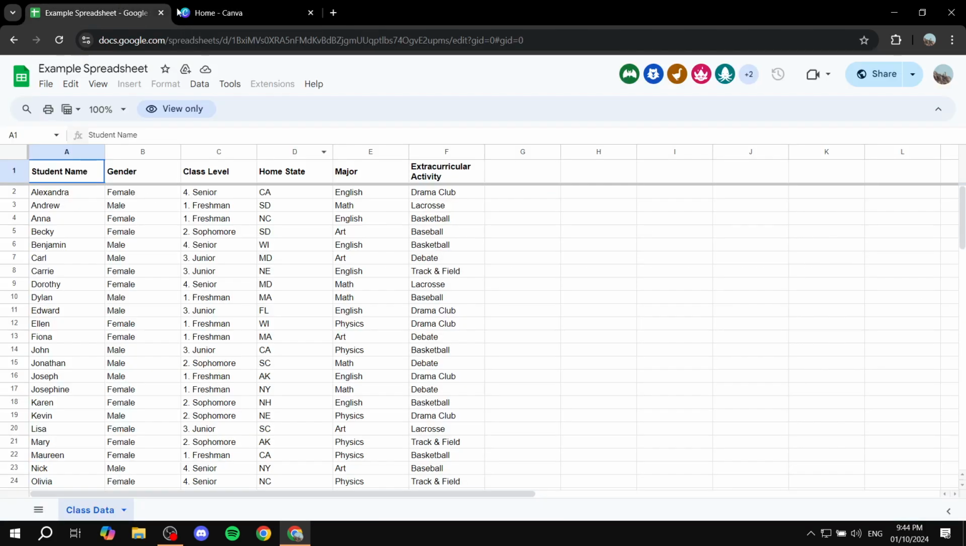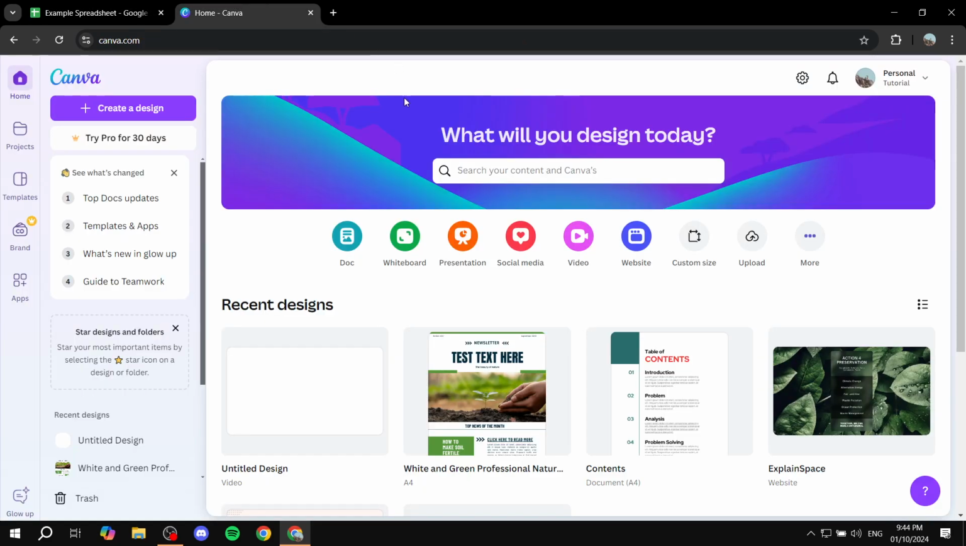Now I do have this example spreadsheet, and basically we're just going to be using this, or any data really, from our Google Sheets to Canva. And I will show you how to do so. It's actually very simple and easy to do. You just want to get a specific item and use it on Canva.